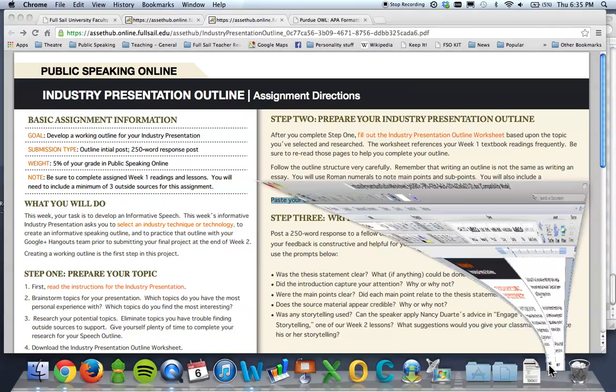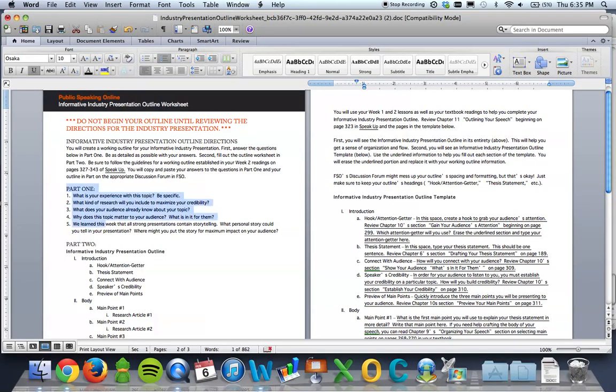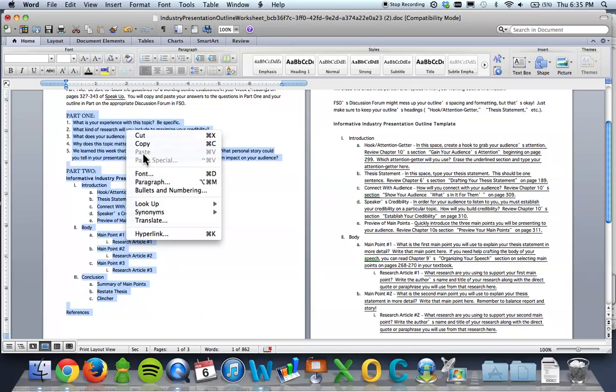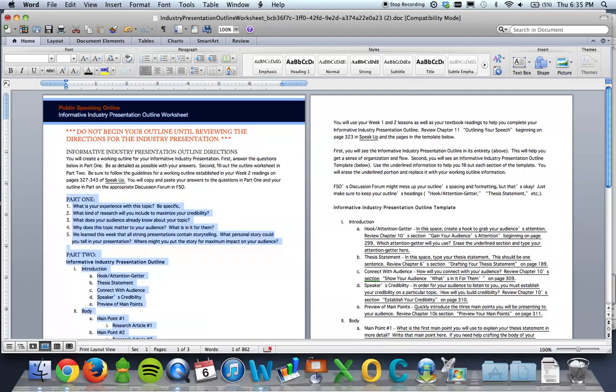Okay, so paste your outline on the discussion board. You are just going to copy and paste this, actually all of this, because you have to answer these questions. You're going to copy and paste, and that's after you fill this out. So these directions here are incredibly important. You should read them.